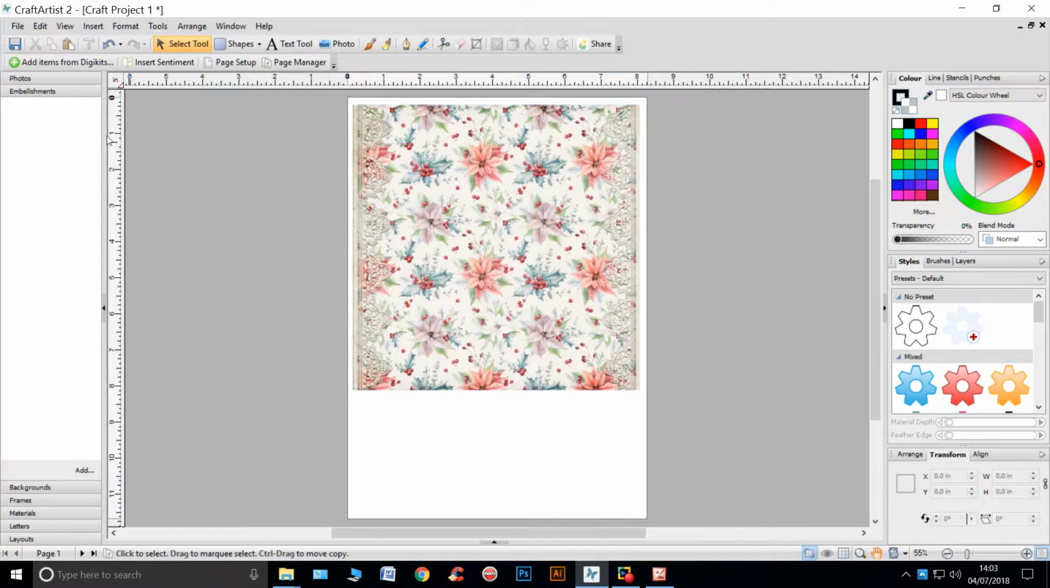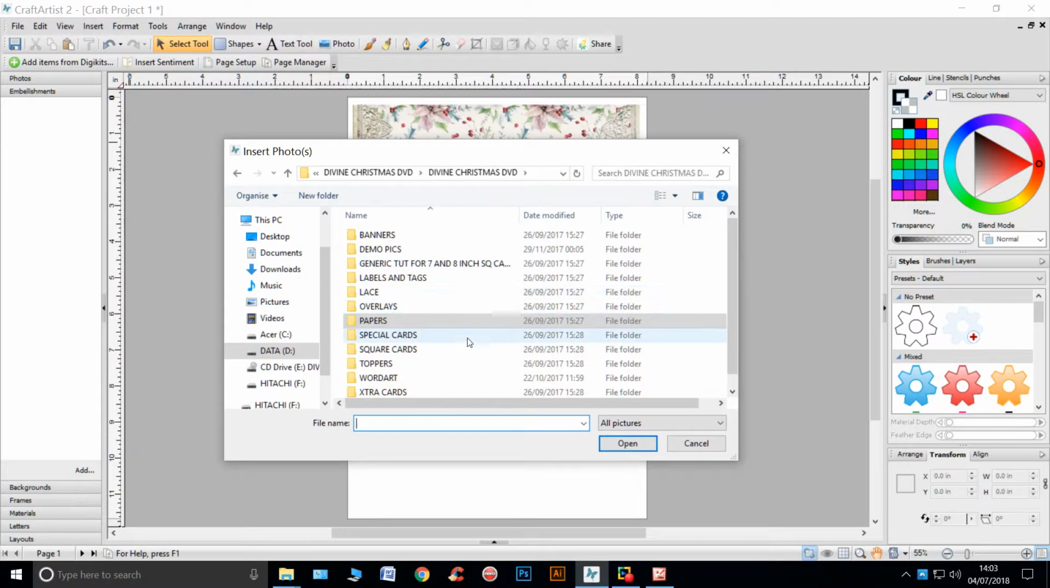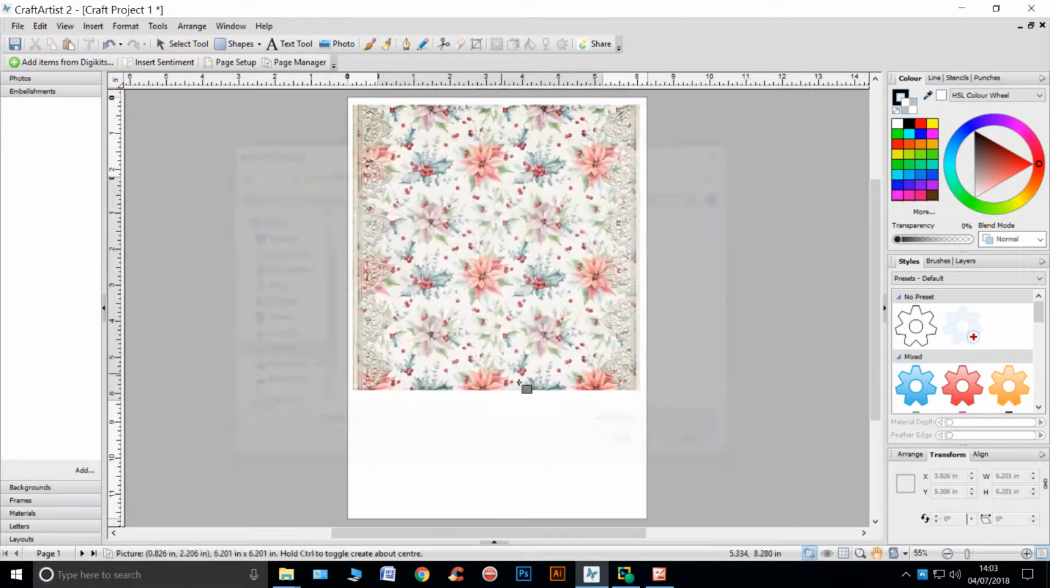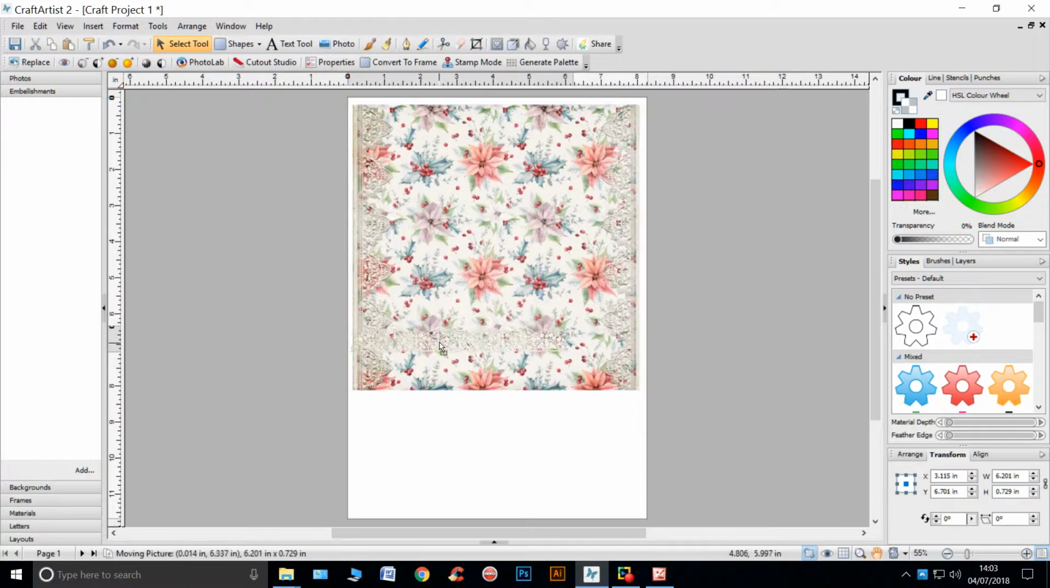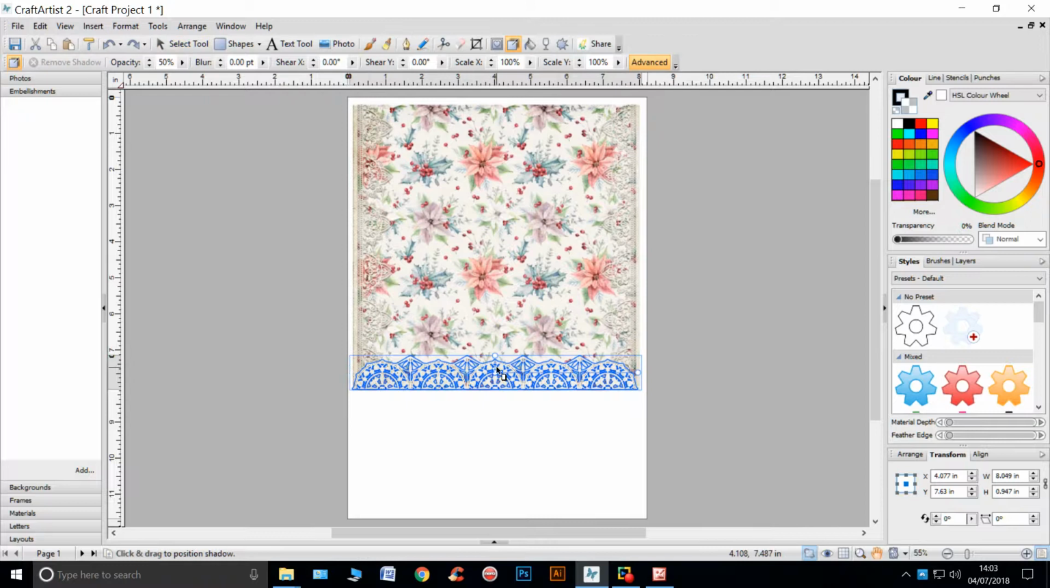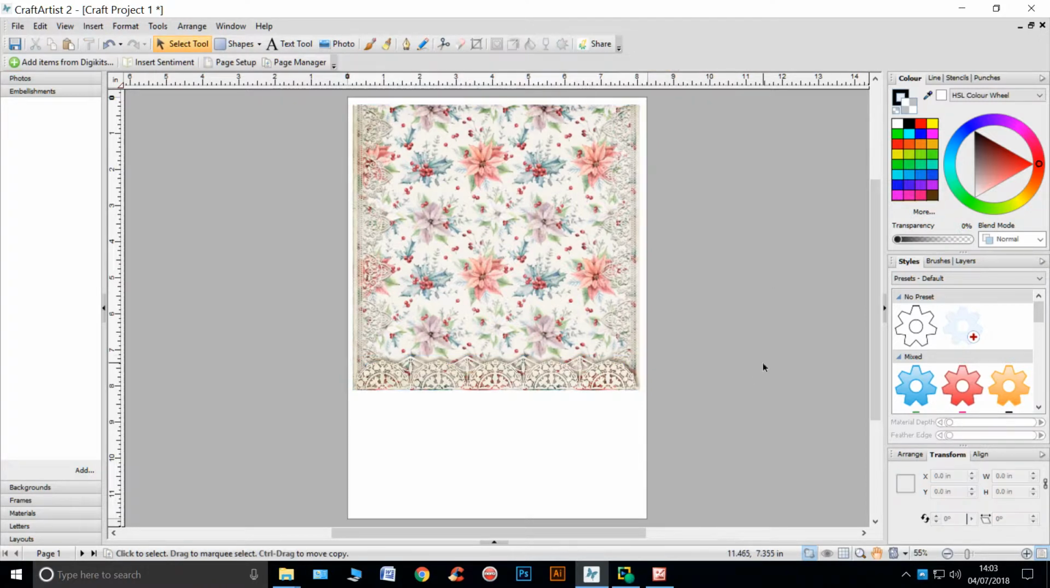So there's a paper. I'm going to go for something else. Insert photo from file. I'm going to look on the DVD. There's some lace, so I'm going to pop some lace on, just make it a bit bigger. I'm not going to worry about the edges hanging over because it'll just get cut off anyway. Put it into place. Maybe add a shadow. And I'm going to change that shadow to brown. So you see I've added a little bit more lace to that one.